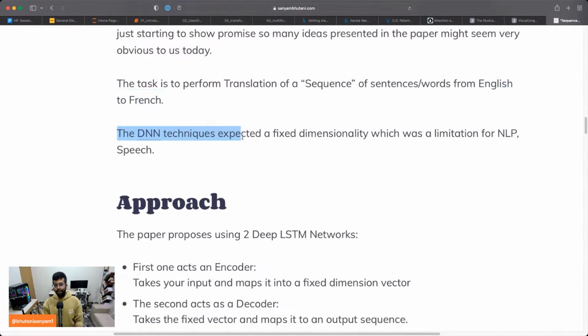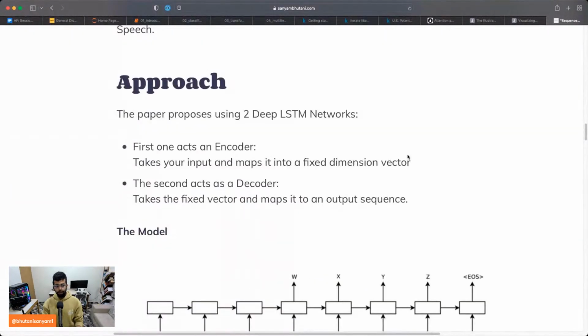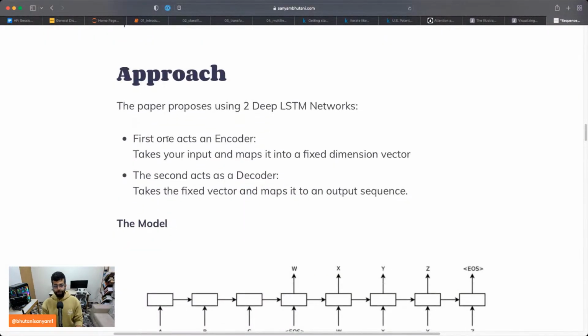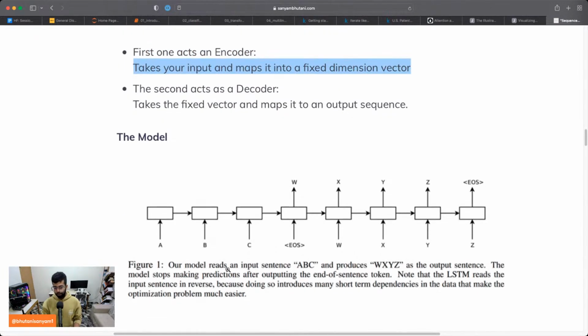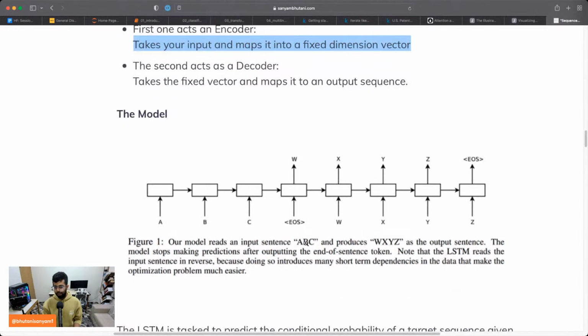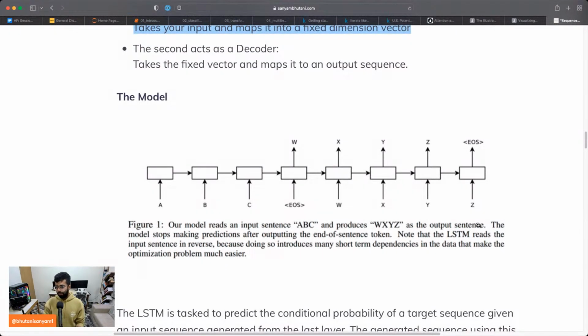The DNN expected a fixed dimensionality, which was a limitation at that time. So the paper proposes two models or two networks, however you want to look at that. The first one would act as an encoder. So it would take your input and map it to a fixed dimension vector. You can see the model in this image is reading an input ABC and produces some output. The model stops making predictions after the end of sentence token EOS is reached.